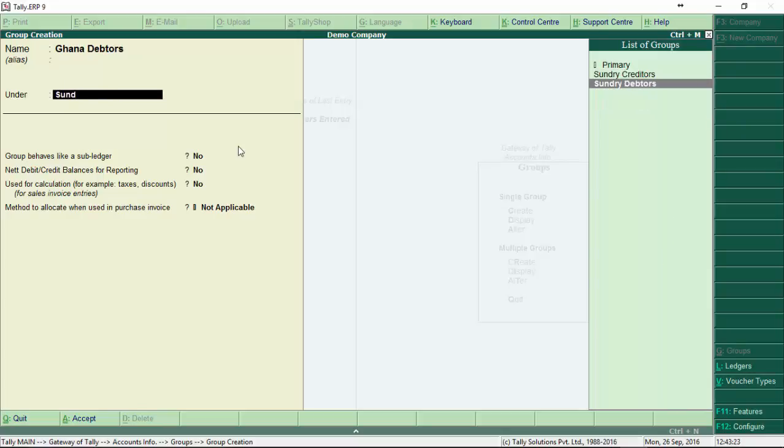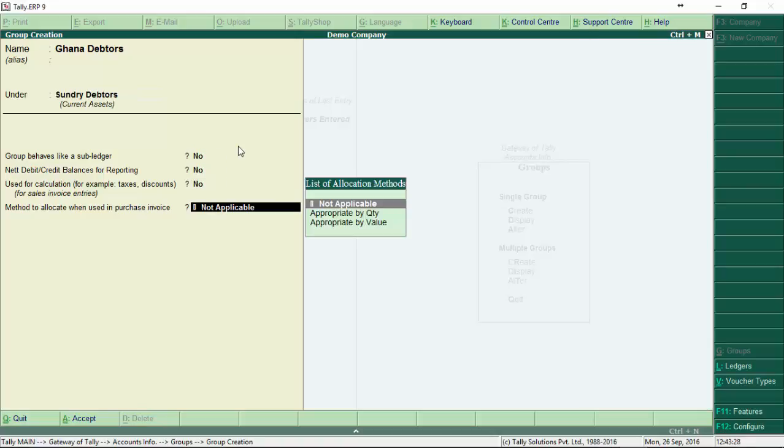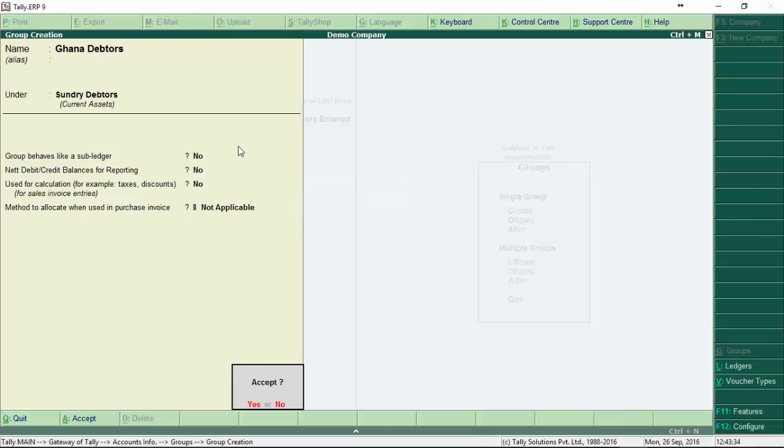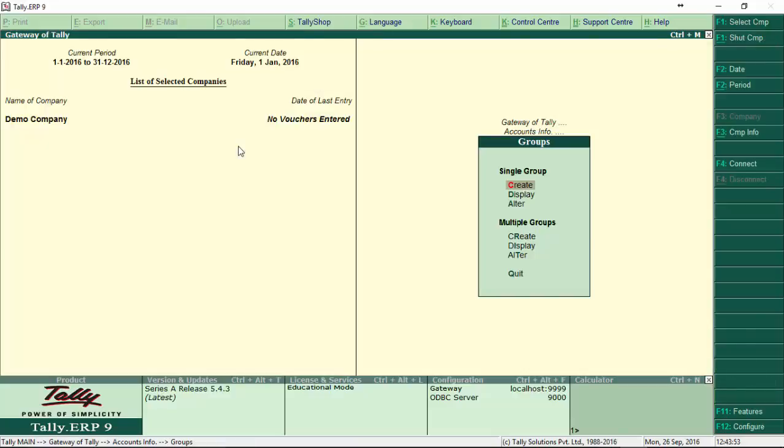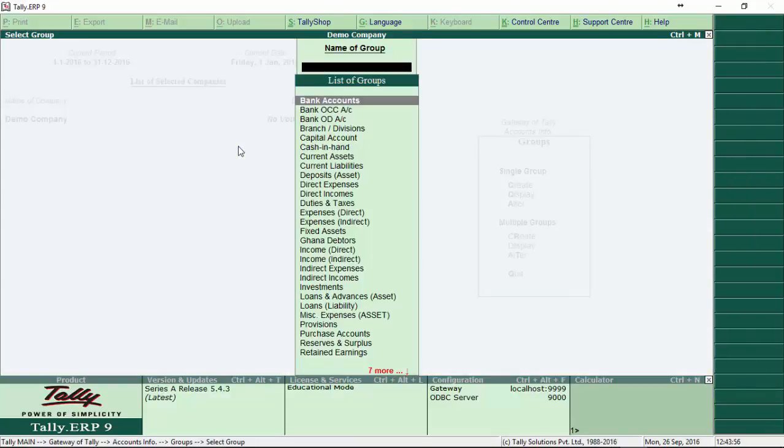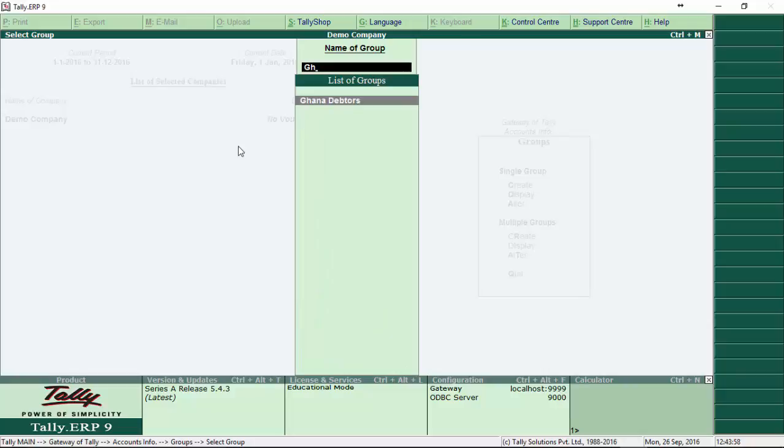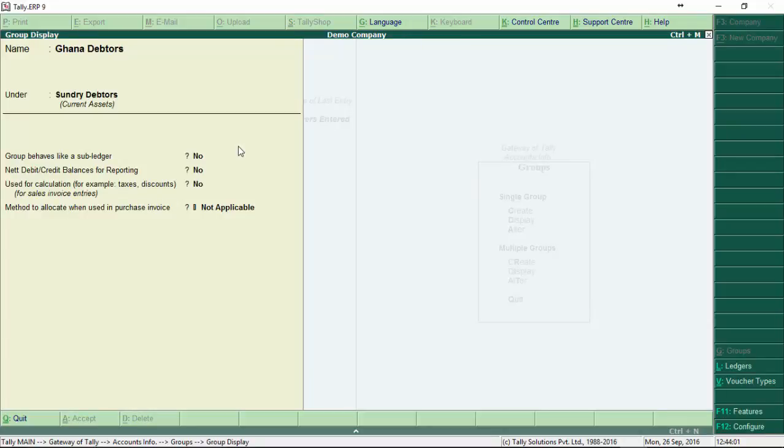So Ghana debtors will come under an already existing group, which is sundry debtors, and we leave the other fields as they are. Now anytime you go to the last field and you hit enter, it asks you to accept it. You can click Y for yes, or just hit enter and it will accept. N for no, or escape will also stop it from saving. So I just accept it by hitting enter, and it is created. You can create more if you want, or you can go back. Now let's display the group we just created. It was Ghana debtors, you can see, and that is exactly what we did.